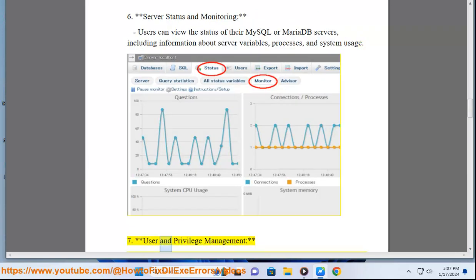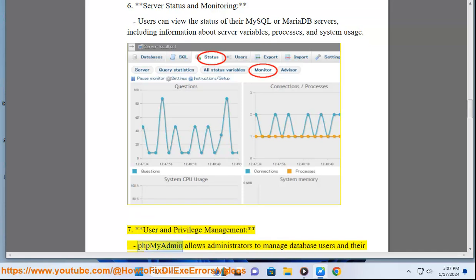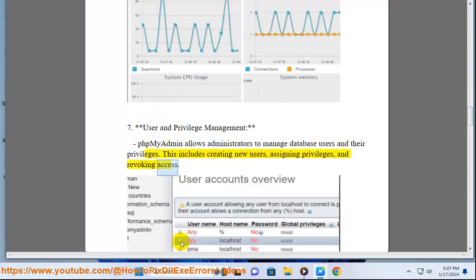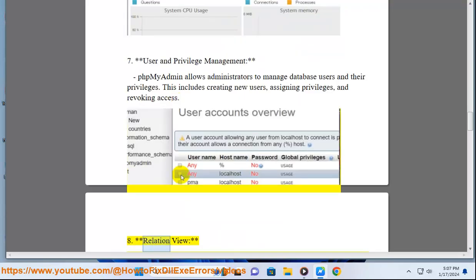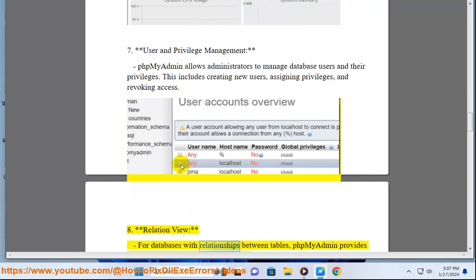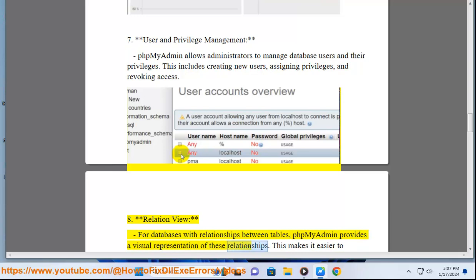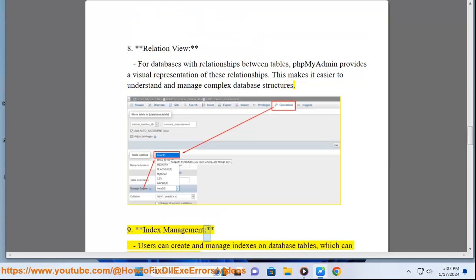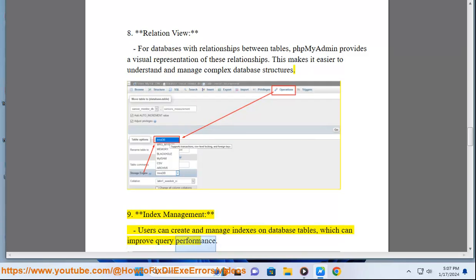7. User and privilege management. phpMyAdmin allows administrators to manage database users and their privileges. This includes creating new users, assigning privileges, and revoking access. 8. Relation view. For databases with relationships between tables, phpMyAdmin provides a visual representation of these relationships. This makes it easier to understand and manage complex database structures. 9. Index management. Users can create and manage indexes on database tables, which can improve query performance.